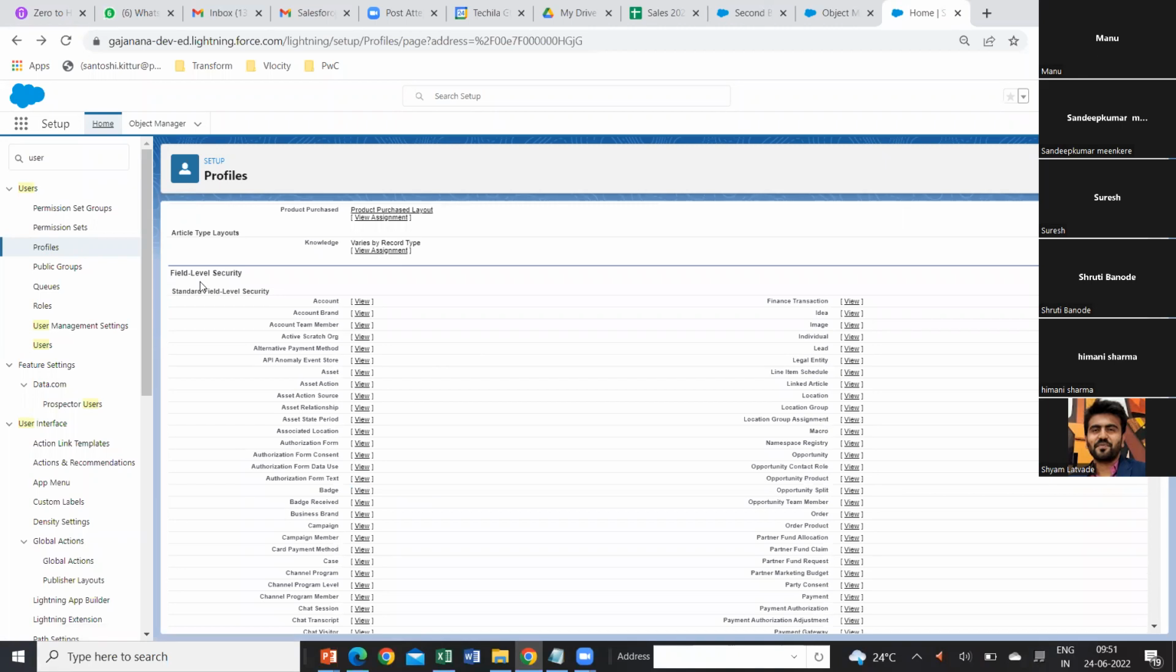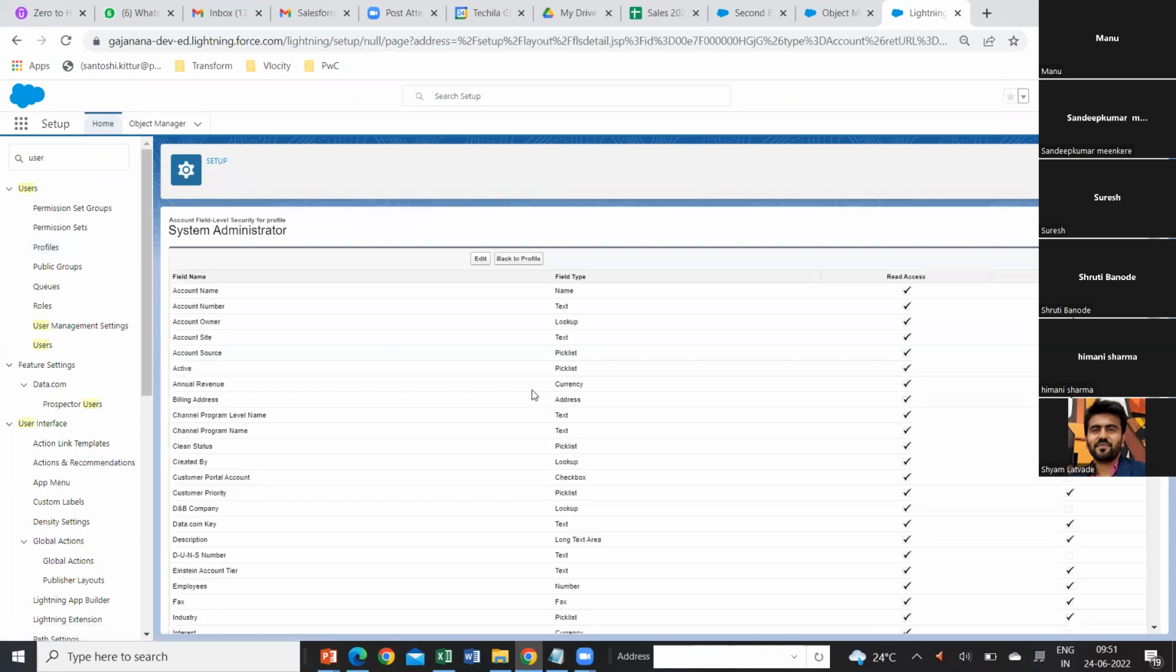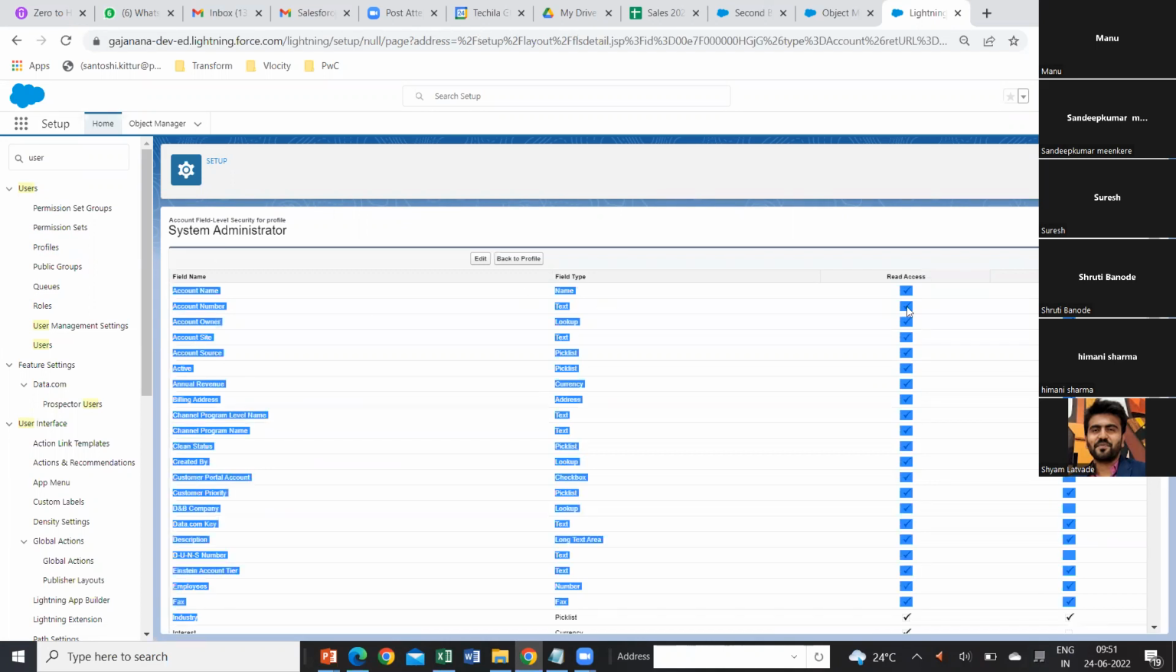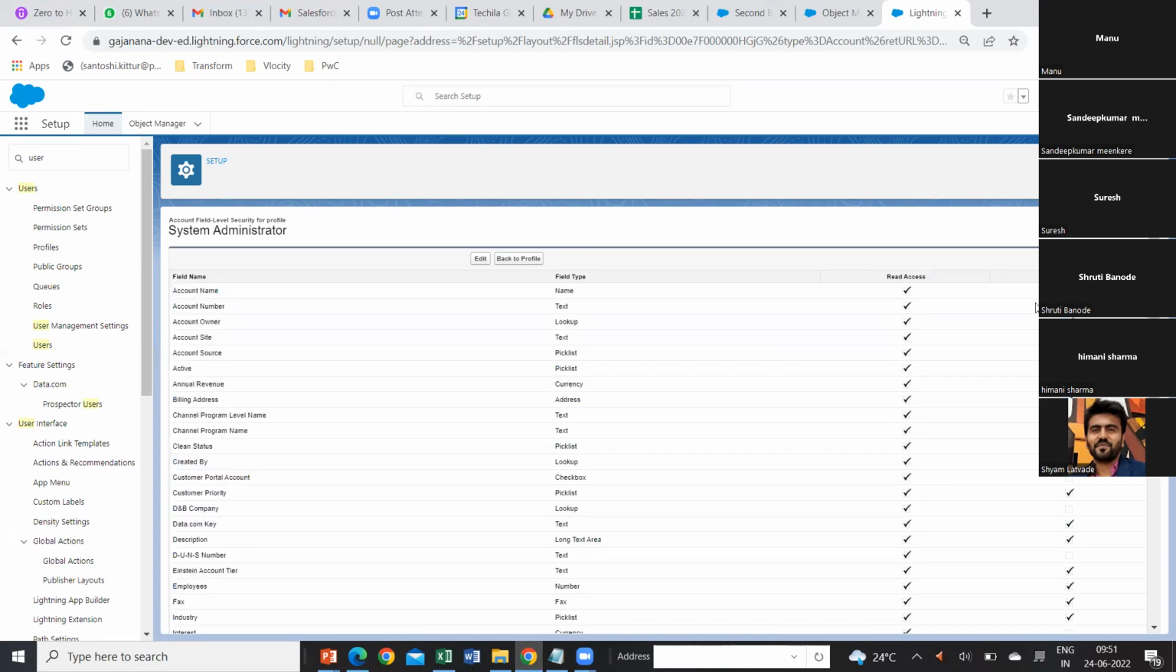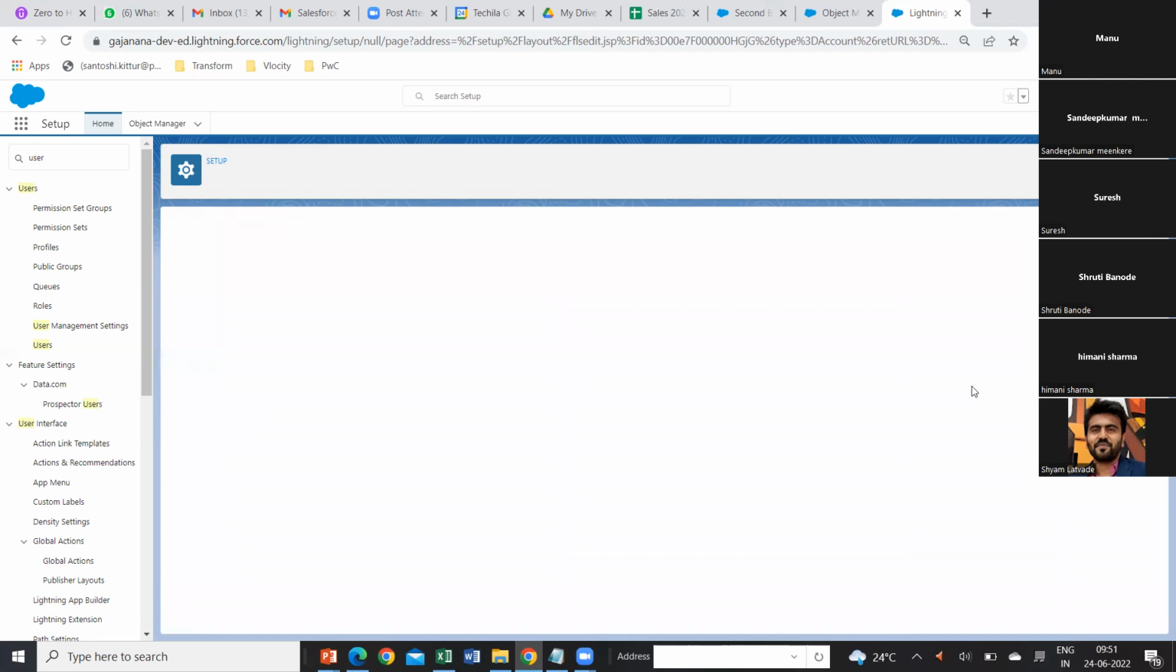Now, field level security. If you go to that one, the profile will also define, on the account object, these are all the different fields that you see here. On the leftmost, whether you have the read access or the edit access. What does that mean? You can read it, you can edit it. That means it is available on the page. You can edit it. I'm not going to save it.